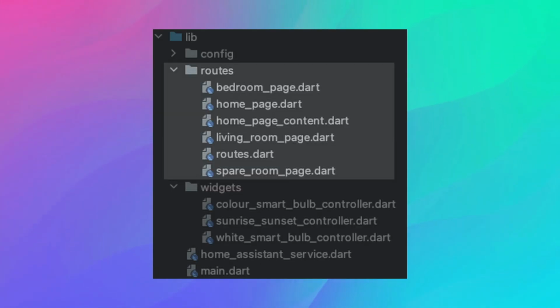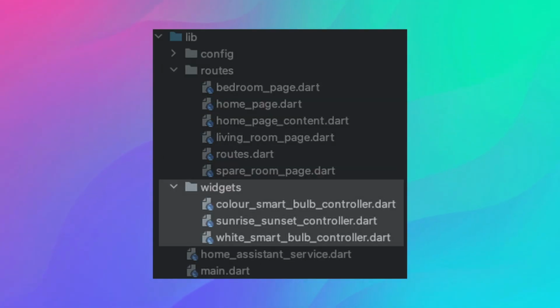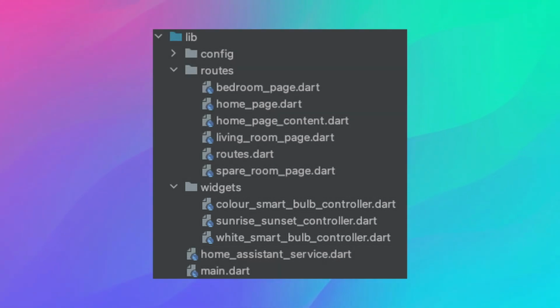In the case of my app, you can see that I have a routes folder and a widgets folder. These are where the pages and widgets for controlling the devices are stored respectively. There's also the Home Assistant script which contains all of my functionality for interacting with the Home Assistant API. And finally, there's the main file which acts as the entry point for the app.